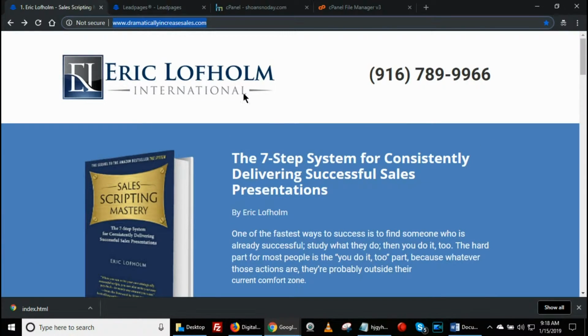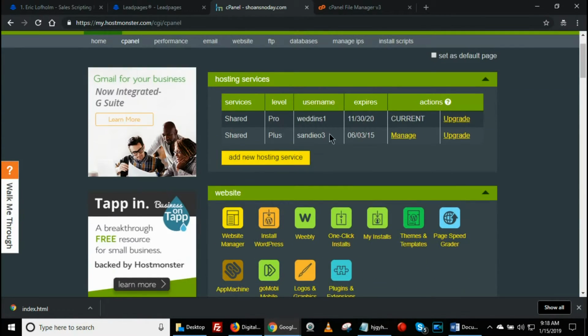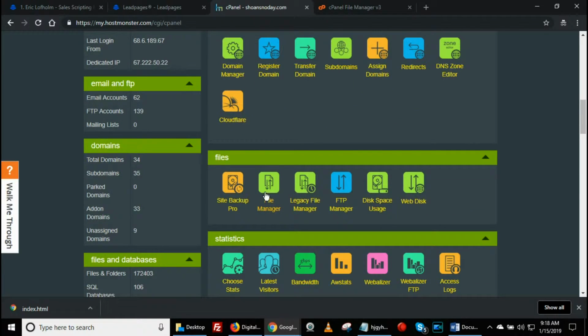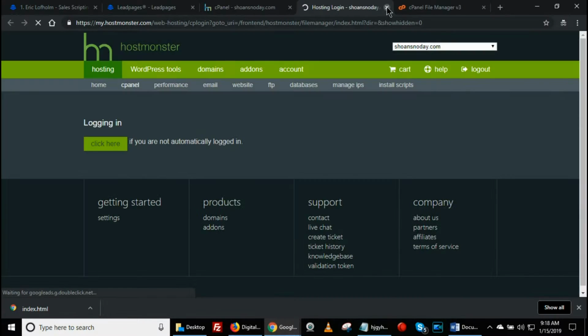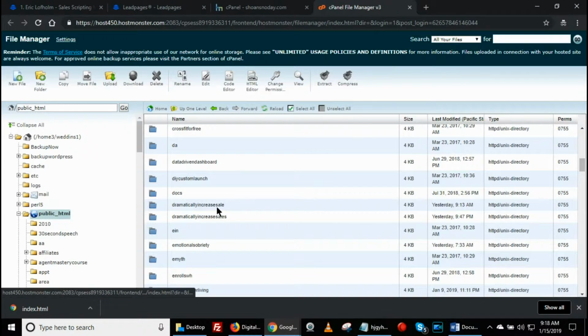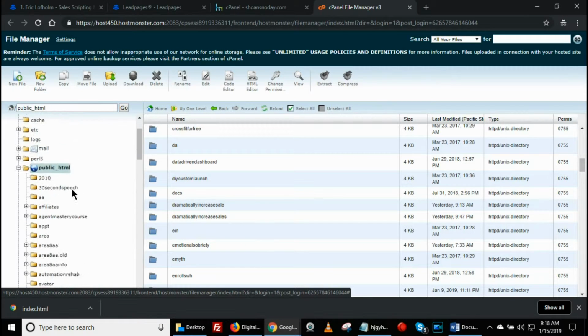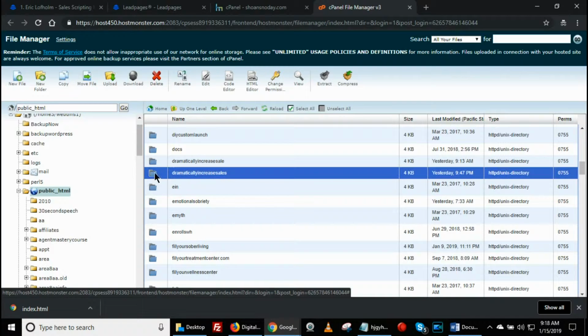So again, this is a lead page. We're going to go into my HostMonster. Now I have all these things here, but I'm going to go into File Manager. When I click on File Manager, it's going to open up a new page. I've already done that right here. So I have this public_html and I have all these websites underneath it, okay? Now what I'm going to do is on this right-hand side, I'm going to find dramatically increased sales.